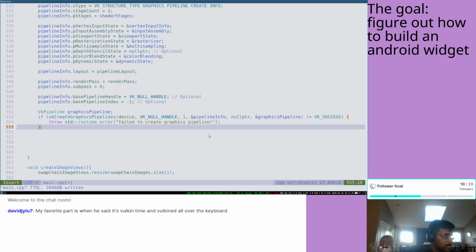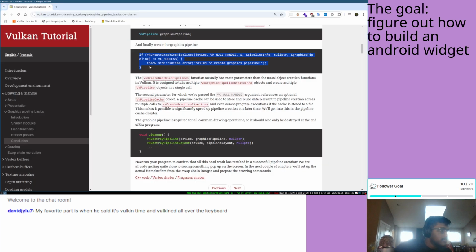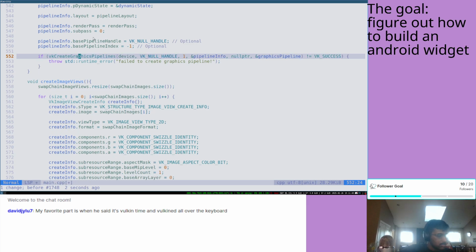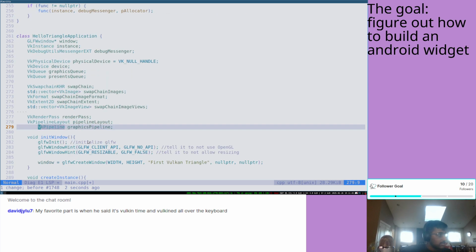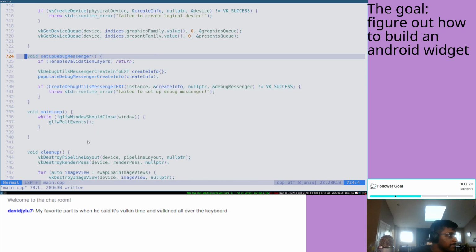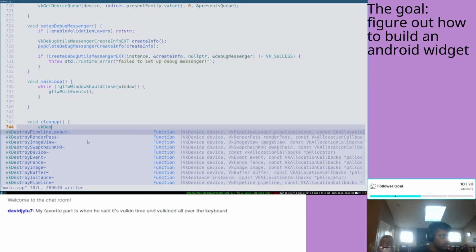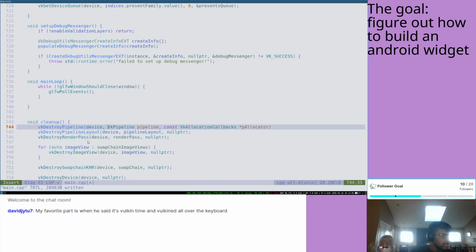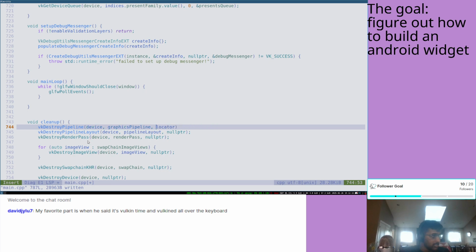And then we have a graphics pipeline. Cool. VK pipeline graphics. Oh, we have to hold this in our class object. Okay, this is part of the class now. Yeah, and then in cleanup above here, we call VK destroy pipeline with the device, the graphics pipeline, and then the allocator, which is just a null pointer because we're going to use the default allocator.